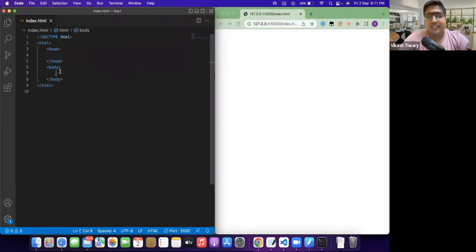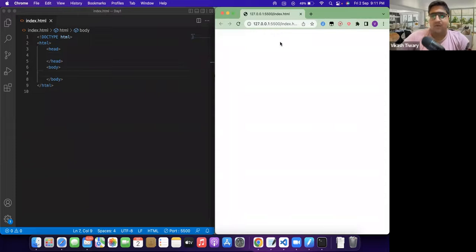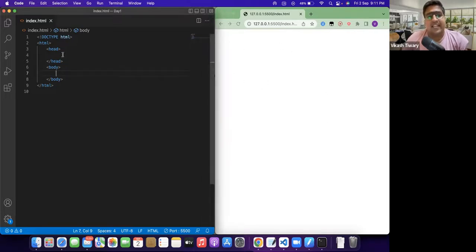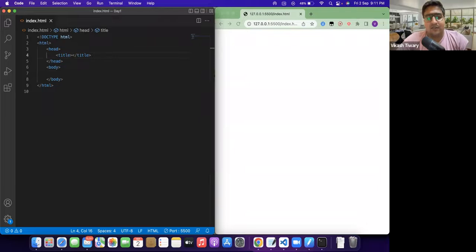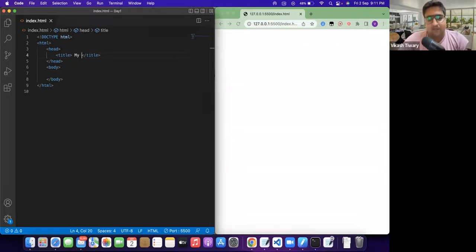Everything that you will be reading in this particular page, okay? If you can see the mouse cursor, all this part is the body part, and the head will be for the website's information. So one of the first things that we will see in the head will be a title tag. Here I can just say my first web page, or maybe you can say web page, web page, web page.